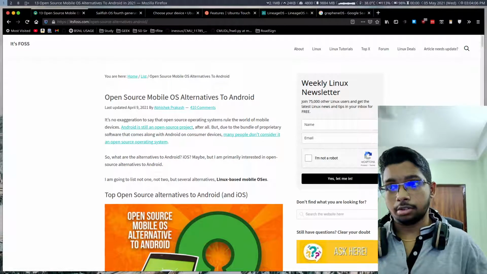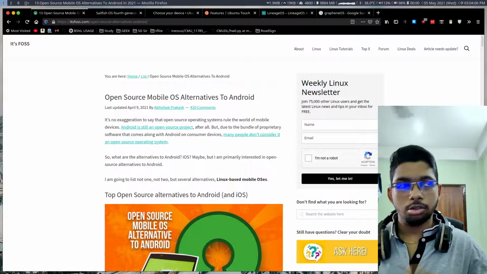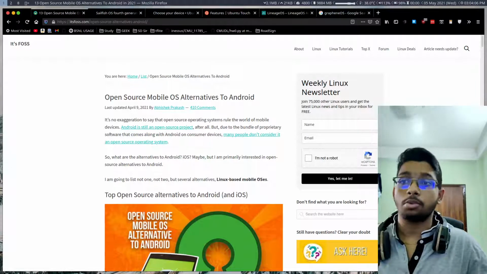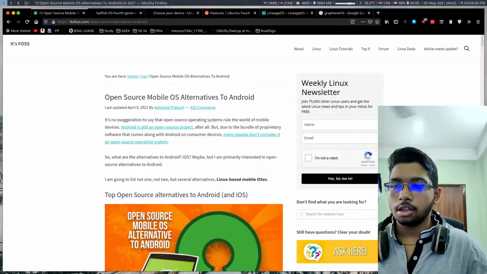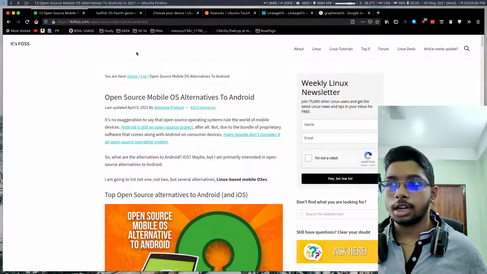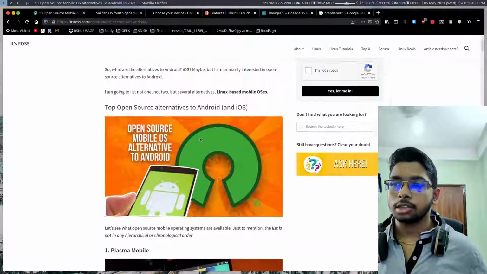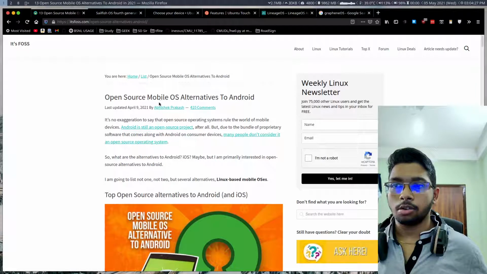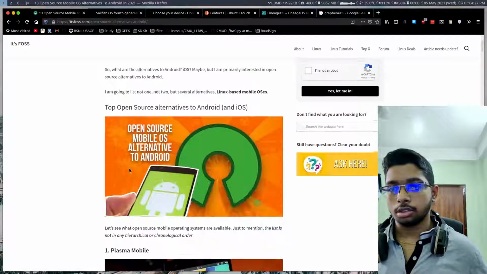So, first of all, why would you want to install any other operating system except the one that came with your phone? There can be many reasons. I have just arranged an article from It's FOSS. Here it is. It's saying the open source mobile operating system alternatives to Android.